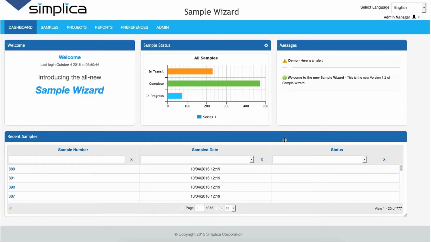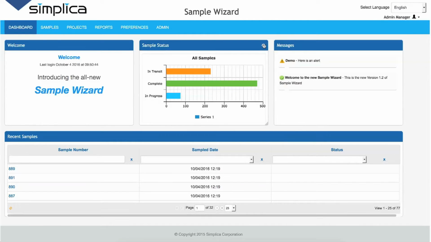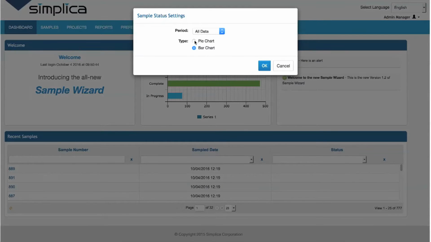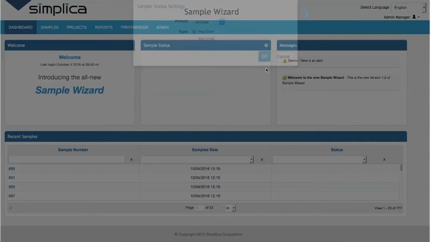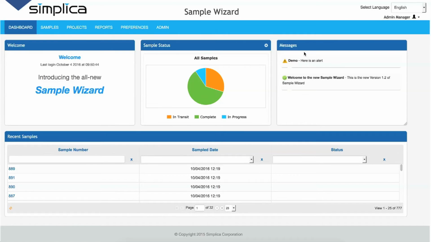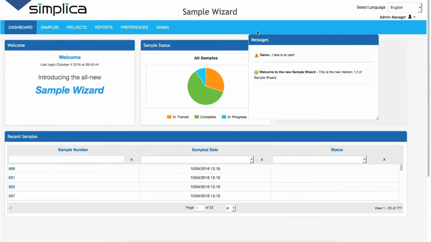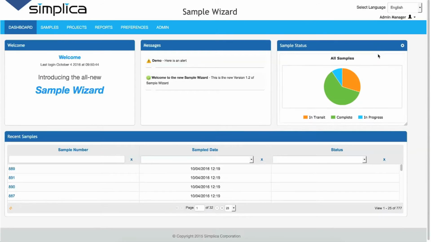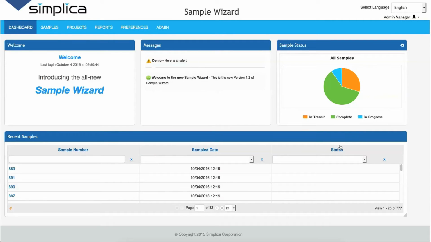You can make changes in widget settings, or you can arrange widgets in a way that fits your needs. In addition to the standard widgets shown here, Sample Wizard allows you to configure your own custom widgets so you can add KPI and other summary data in a way that is specific to your business.